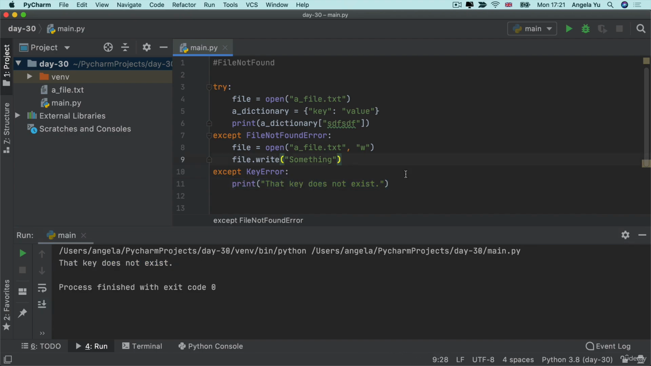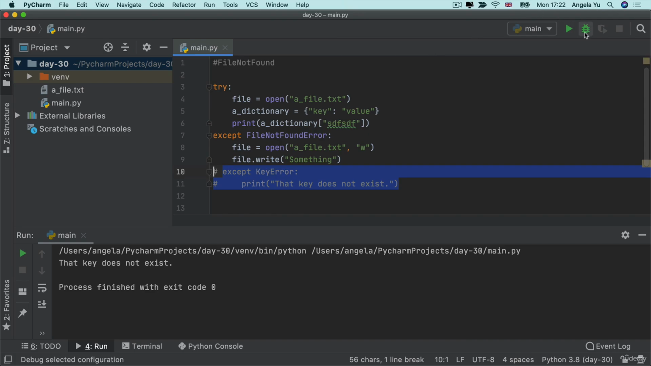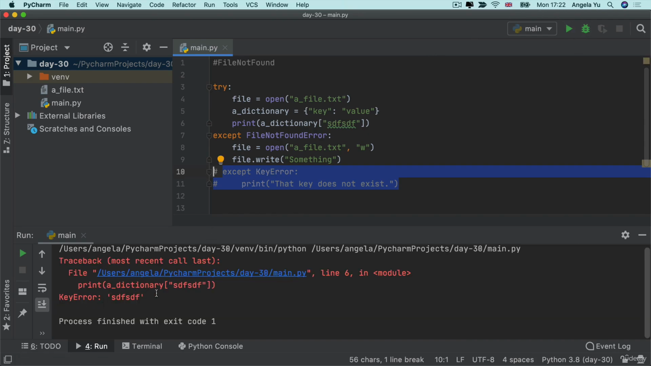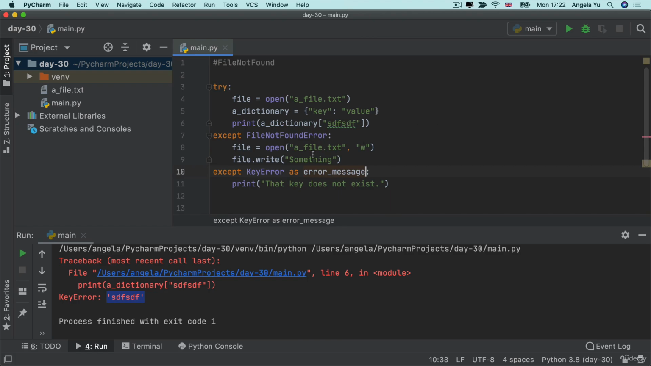In addition to simply catching an exception using except, you can also get hold of the error message that would have normally printed had we not had the exception caught. Normally you would get key error and it would give you a message that tells you which key was the problem. If we catch our exception and we still want to get hold of that error message, then we can say except key error as error message. And this means we can get hold of the error message that was generated from this exception if it does occur.